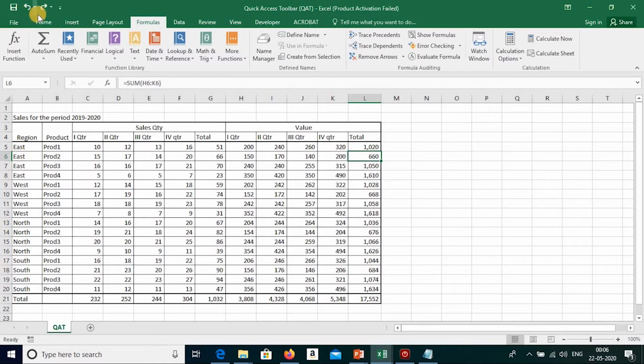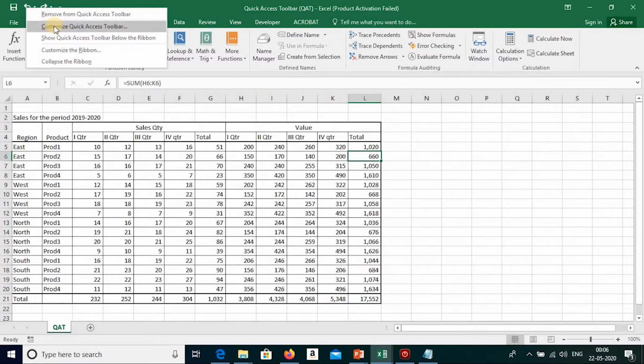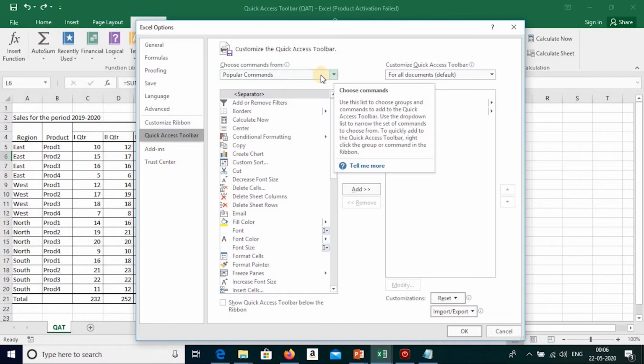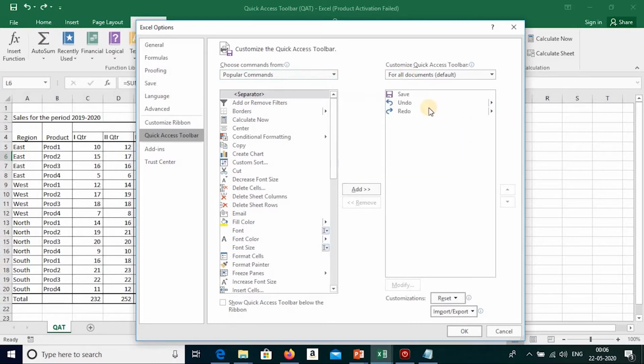First, you right click on the Quick Access Toolbar which is at the top of the ribbon. Right click and say customize Quick Access Toolbar. When you say customize Quick Access Toolbar, this wizard will come. Here, first we will remove Save, Undo, Redo, not required because of Control S, Control Z and Control Y. So I will say remove, remove, remove. I have removed all the tools.